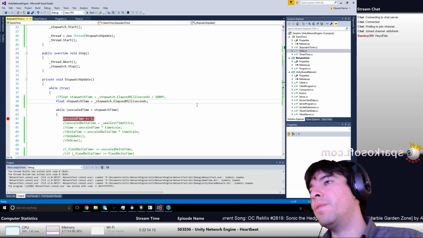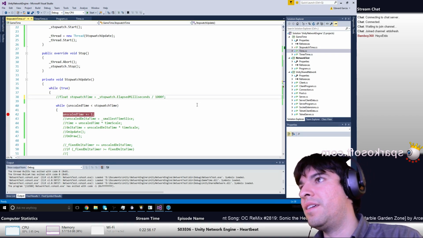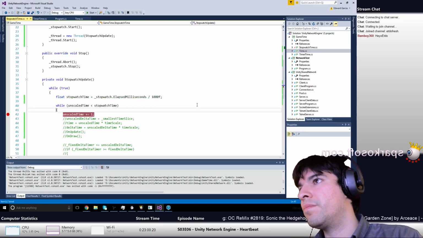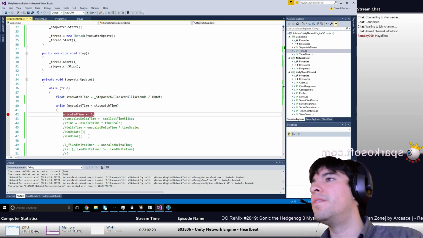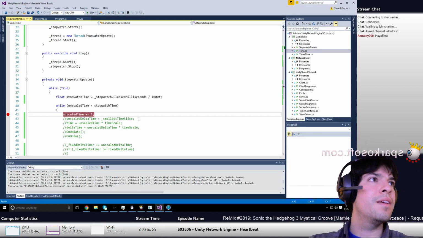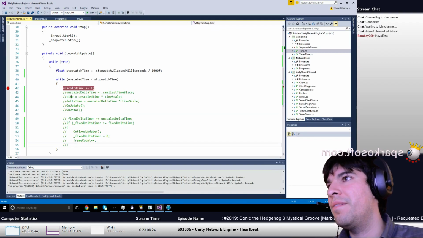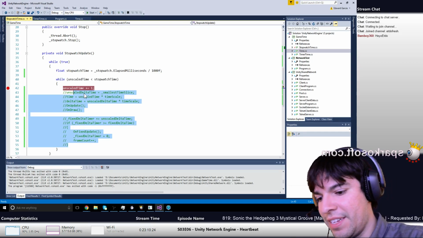Alright, so that totally worked. I really don't know why. Stupid game loop. Hey, what's up, Bam Boy? Just trying to make a game loop outside of Unity in C#.